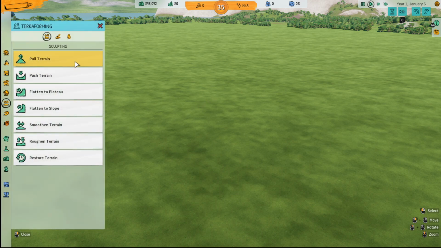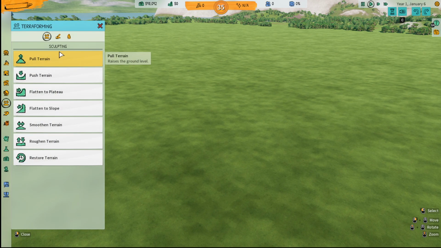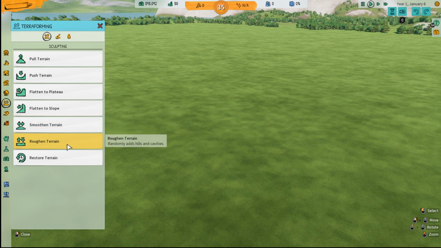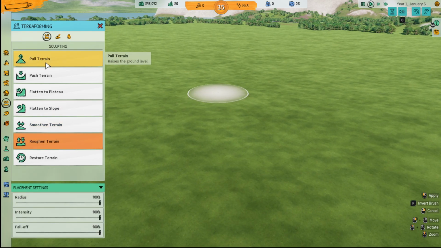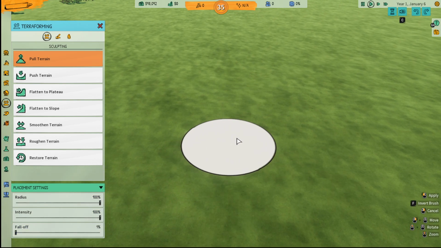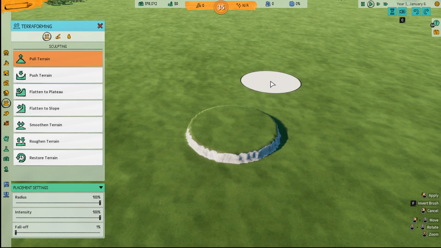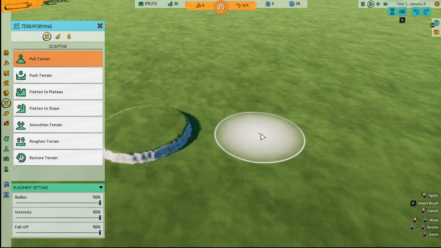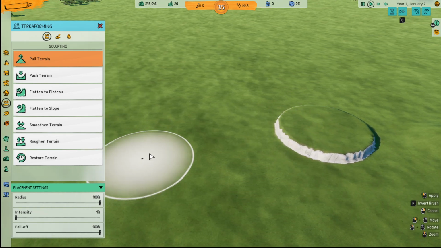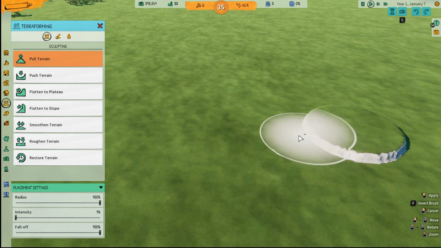Let's talk terraforming. There's a couple of options here: pull, push, flatten to slope, smooth terrain, roughen terrain. Pretty cool options. Let's start with pull terrain. So you can have a fall off here. 0% fall off would mean you pull the whole thing, whereas 100% fall off would mean it would just be a little hill. The intensity of this pull as well can be quite different.